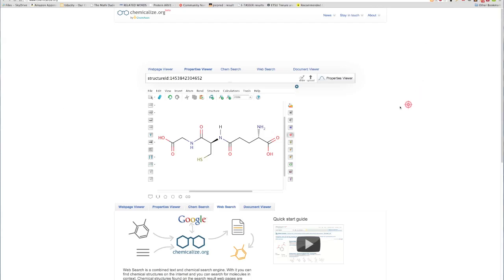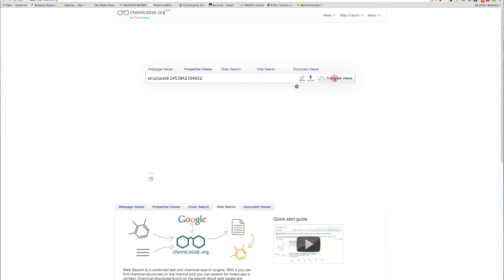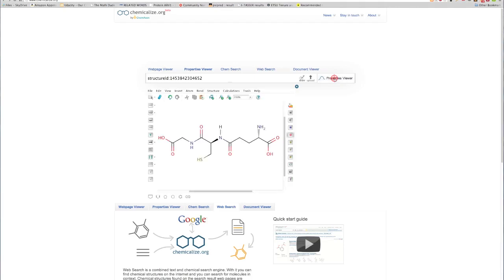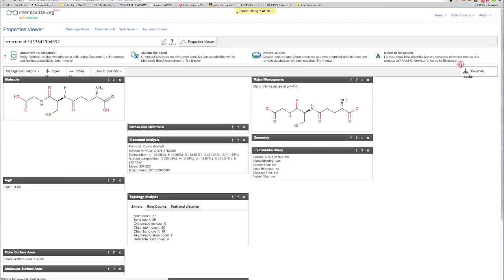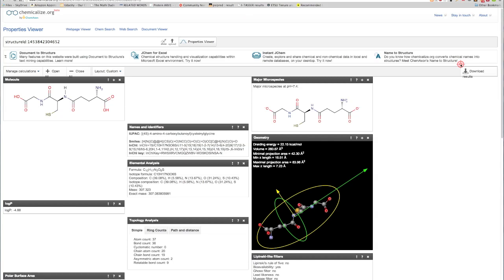We'll do that by clicking Property Viewer. Before I leave this page, I want to point out that there's a quick start guide here that's useful to view. Let's click Properties Viewer. And here we go. So we are now viewing the properties of glutathione. This is the molecule that we drew.